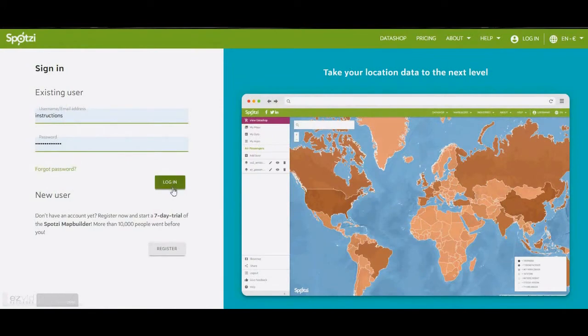This video will cover the basic layout of our map builder and where you can find everything you need to start working on those beautiful maps you have envisioned. So, without further ado, let's dive into the map builder.